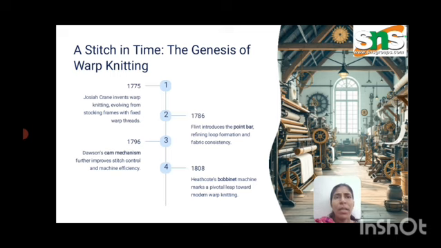The next one is the stitch in time, the genius of warp knitting. 1775, Joseph Crane invents warp knitting, evolving from stocking frames with fixed warp threads. In 1786, Flint introduced the point bar, refining loop formation and fabric consistency. In 1796, Dawson's cam mechanisms further improved stitch control and machine efficiency.